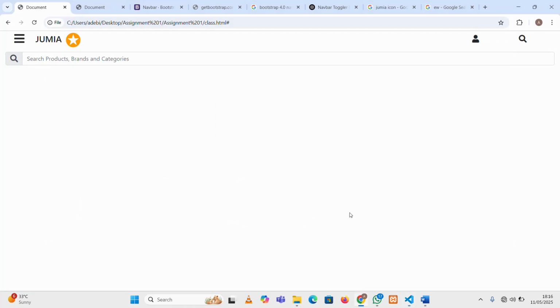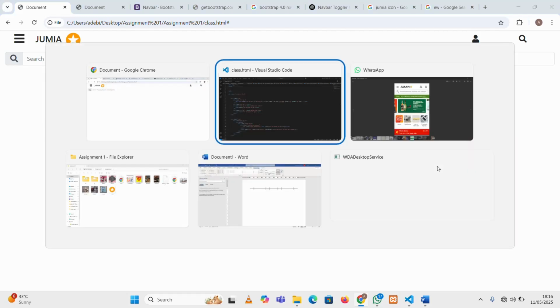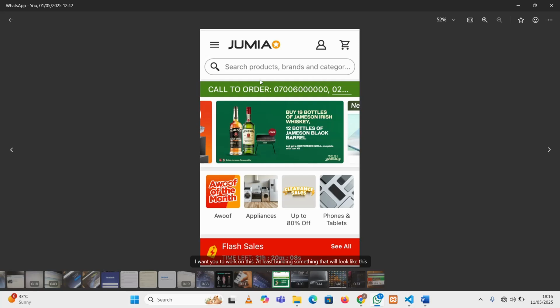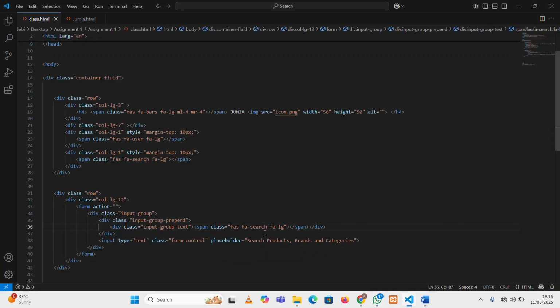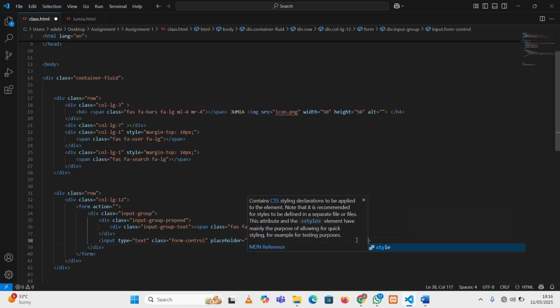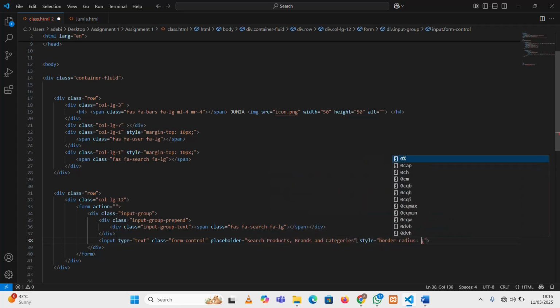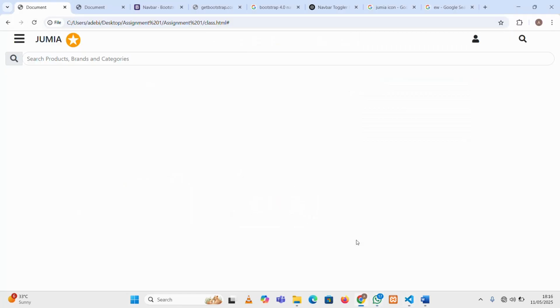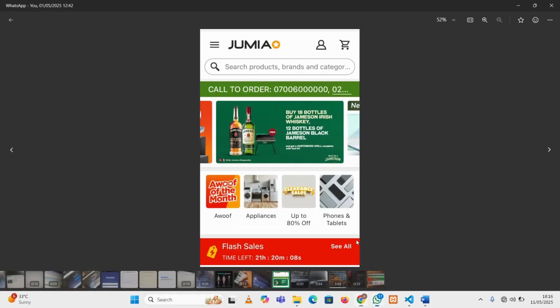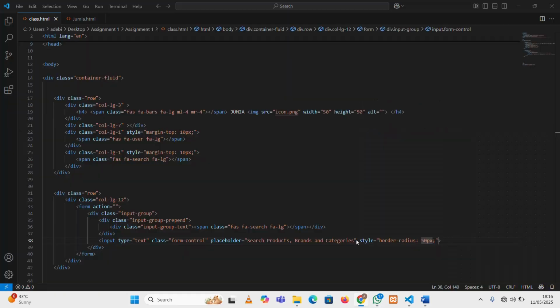So with this now, we've actually done the second row, but the one here is a bit more curved. So we can achieve that with border radius. Let me just come here and create a style. I'll say border radius, let's say 50 pixel. So I'm going to be coming here and refresh. We can see that it's a bit more curved now. But it's not affecting the search. So let me cut this and put it on the input group.